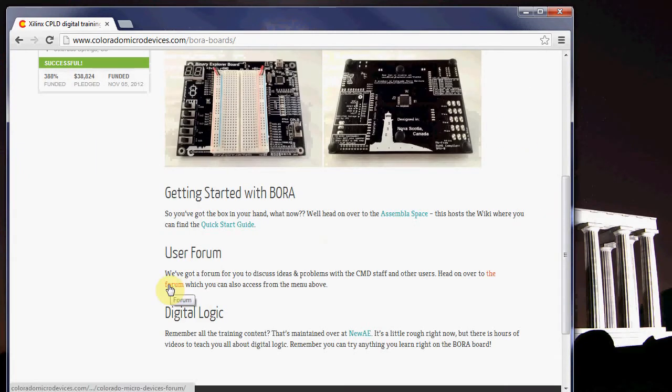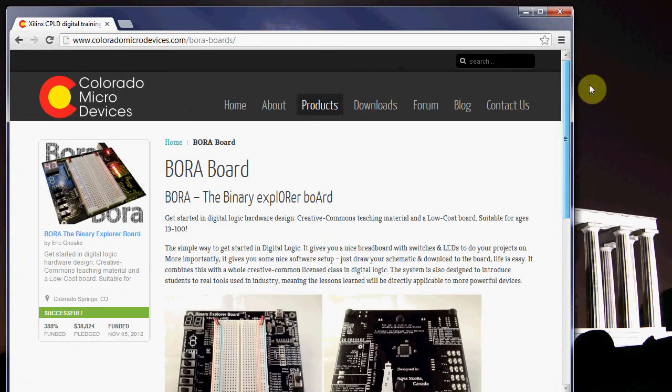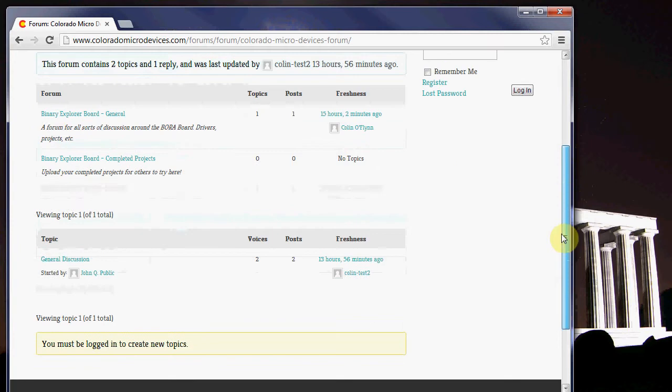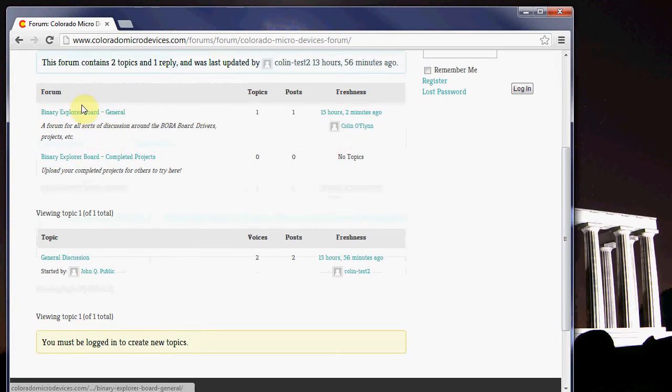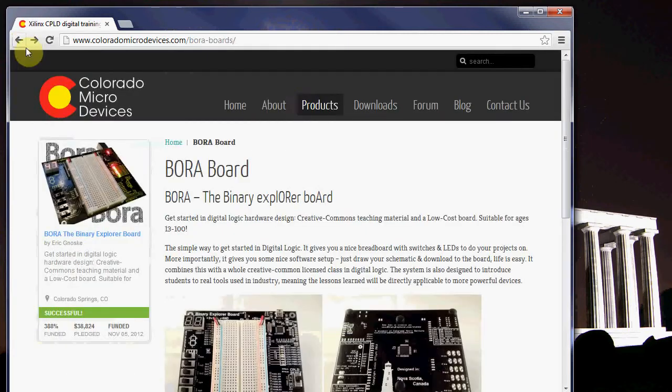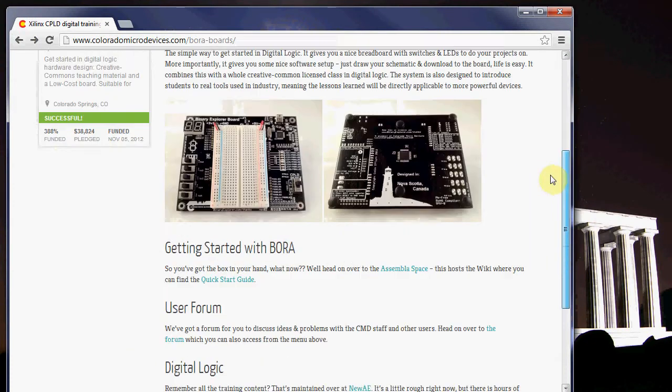One of them is the user forum, and you can get it from the top forum link here or directly from that page. And if you have some questions or other comments, you can post them here, as well as a way to share links to projects.